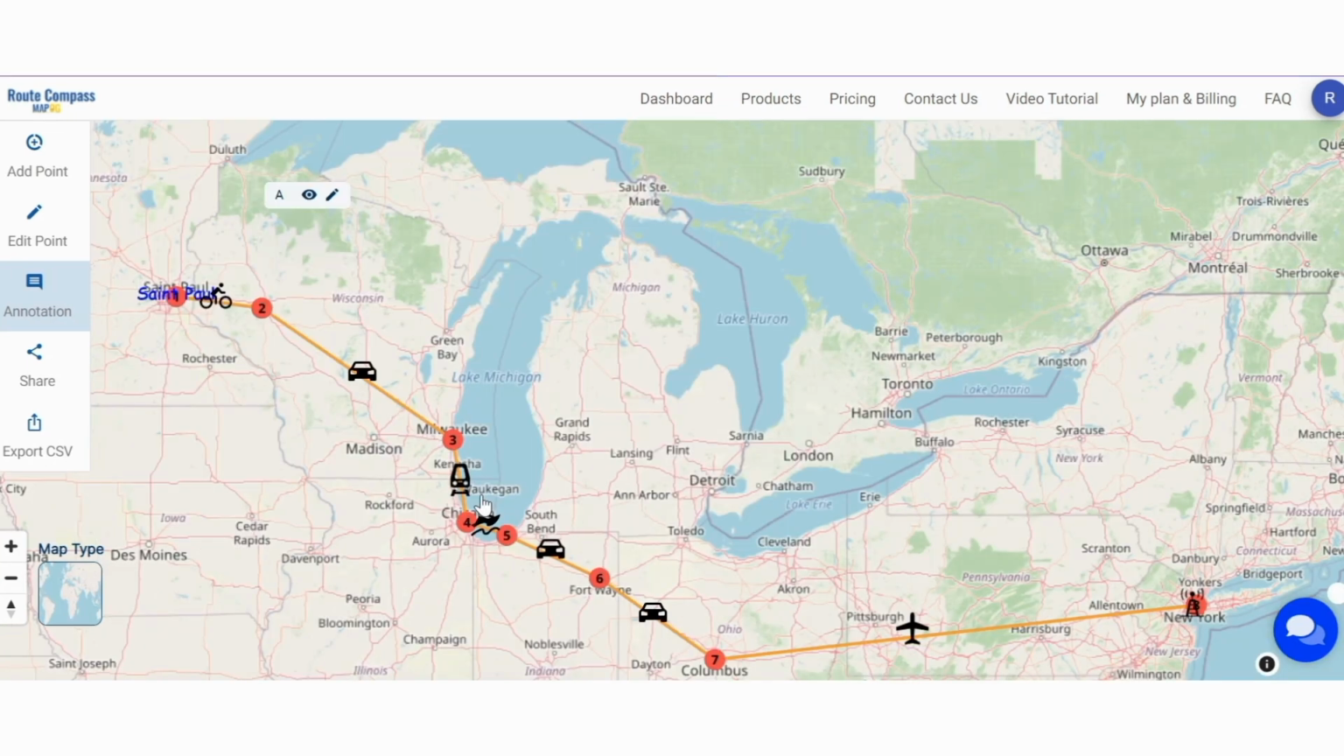Now the final step. Take a moment to review your route map, ensuring that the waypoints, routes, bearings, and icons are accurately represented. Once you're satisfied with your route map, export it in your preferred format. You can also use the CSV file format.